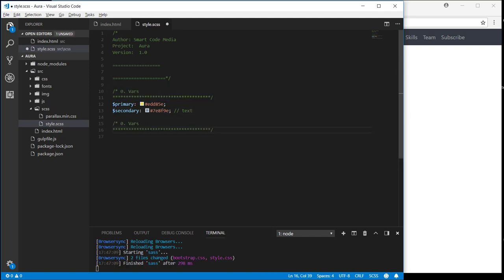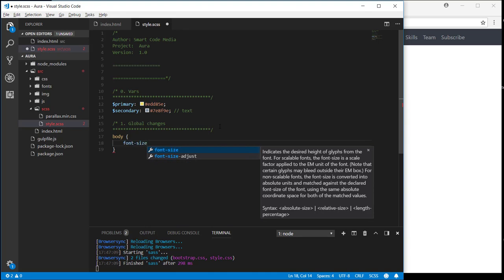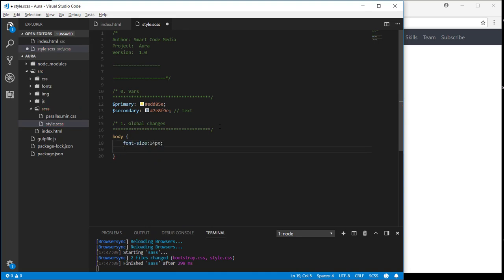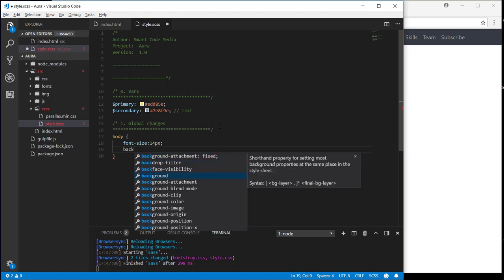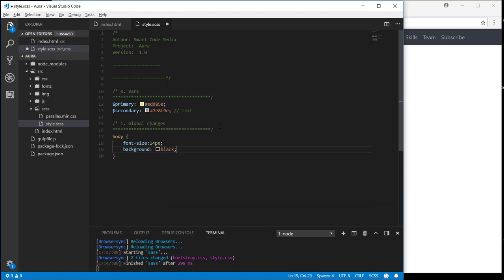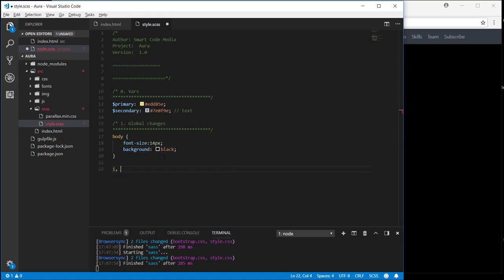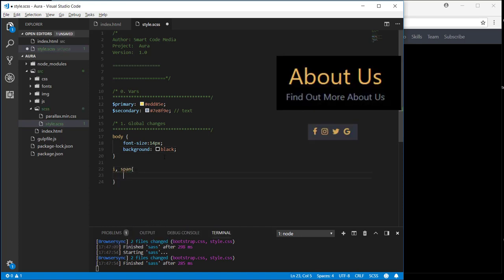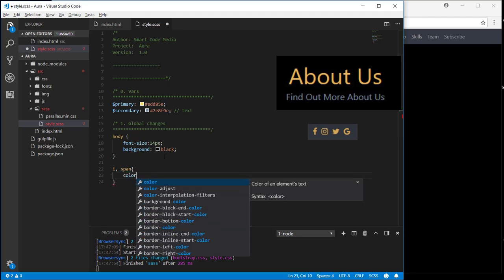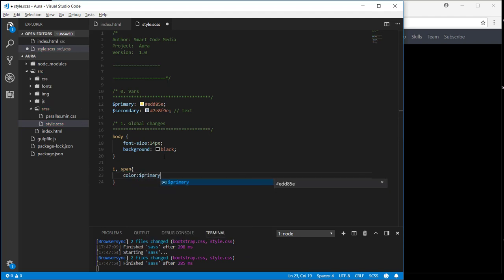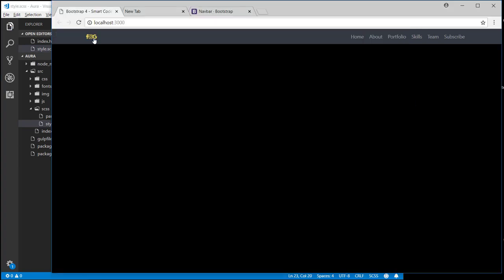Now let's create global changes. In the body element, we'll write font size 14 pixels. And background should be black, because we have dark template. Now, I and span elements should have primary color. You see? Okay.